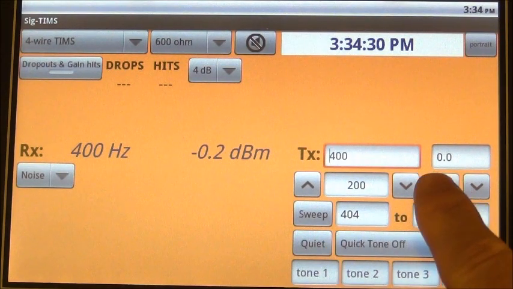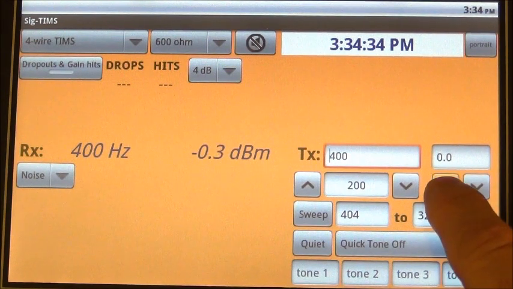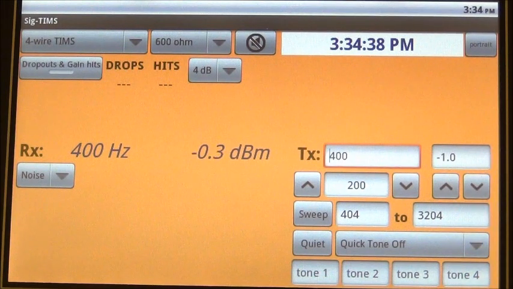I could change the level. Right now it's at 0. I could increment or decrement the level, just as simple as hitting the up down.